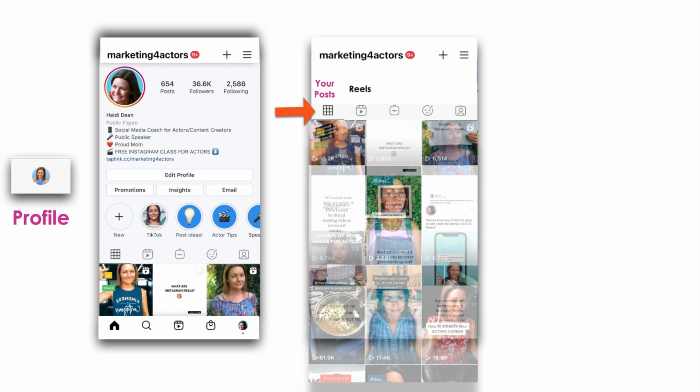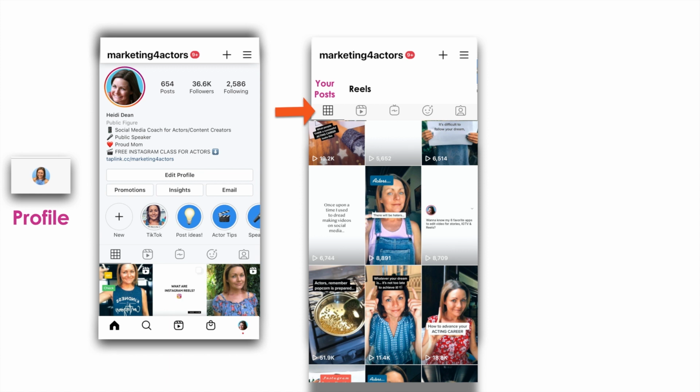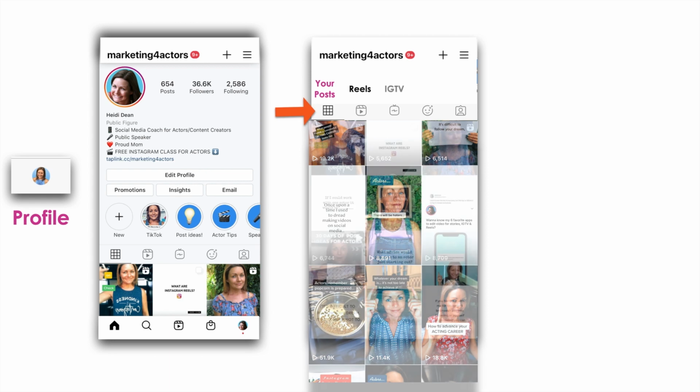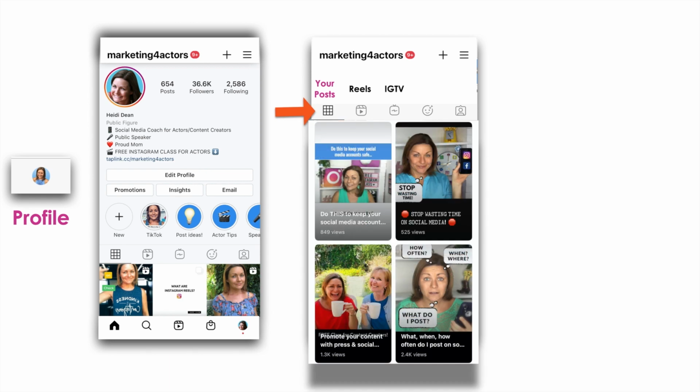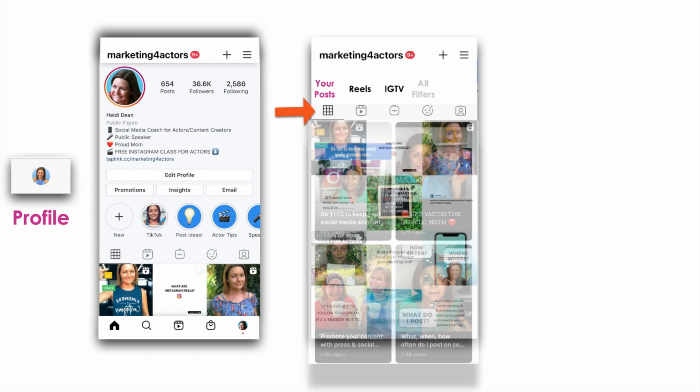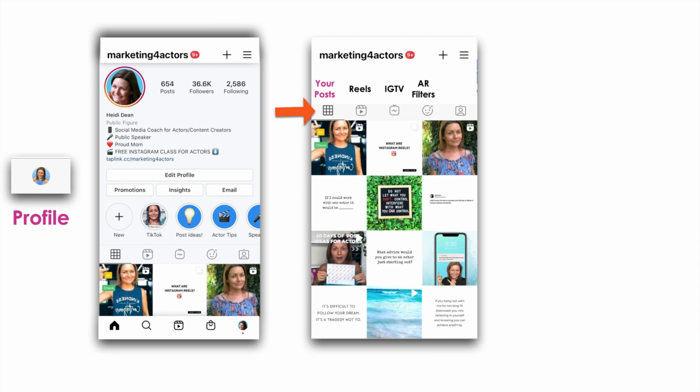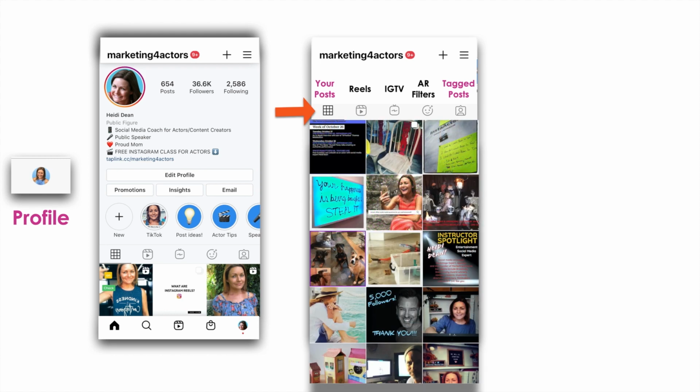The next tab over is Reels. This is where you'll have a feed just of any Instagram Reels you've created. Now, if you've created any IGTV videos, you will have a tab here for that. Now, most of you will not have this. This is AR filters. Instagram's given us the ability to create our own face filters, and if you've created any, they will be right here. And lastly, we have a tab here of any posts that you're tagged in. This is all accessible from your profile.